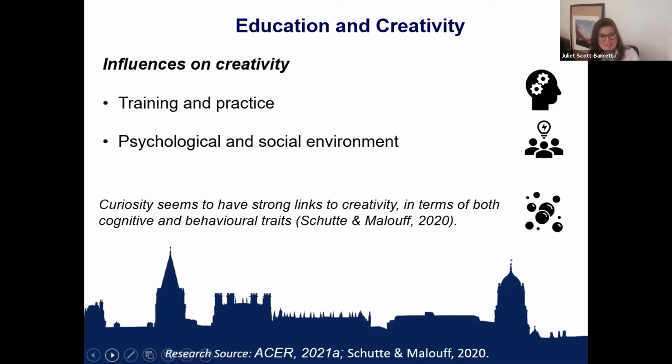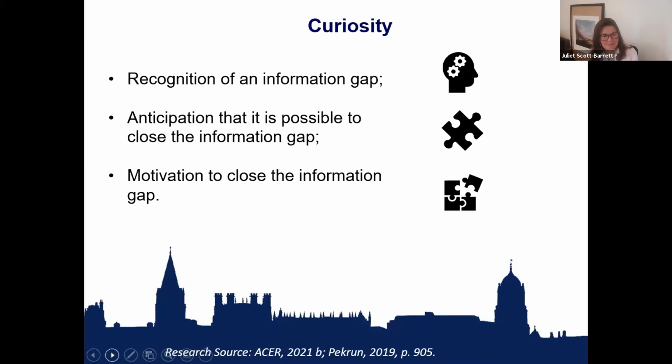It's also interesting to see that there's a strong relationship between curiosity and creativity, both in terms of cognitive traits such as openness and imagination, and behavioral traits such as exploratory behaviors. Next slide, please. So this research uses the informational gap model of curiosity, which is broken down into 3 processes. So curiosity occurs when an individual recognizes that they have a gap in their information or a gap in their understanding. They anticipate that it's possible to close this gap, and they are motivated to close this gap. So that's kind of 3 processes that people move through when they are feeling curious. Next slide, please.